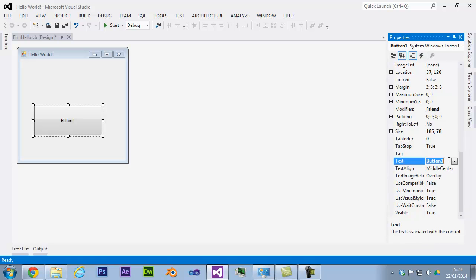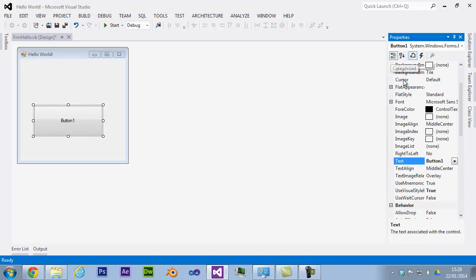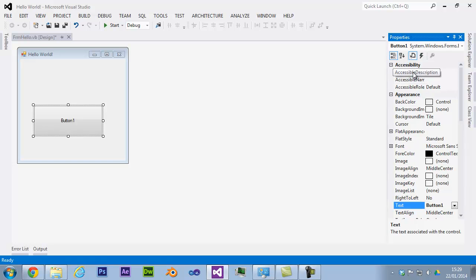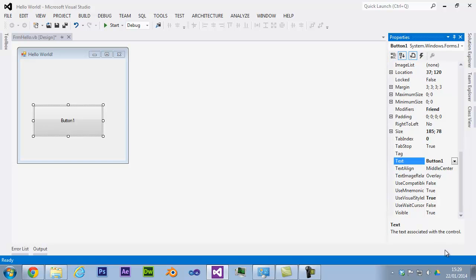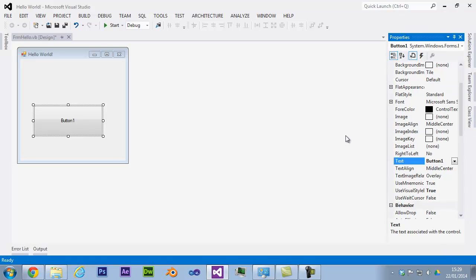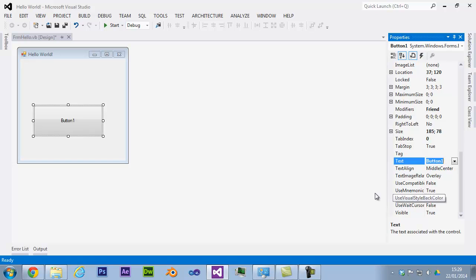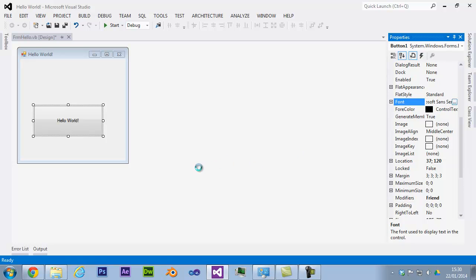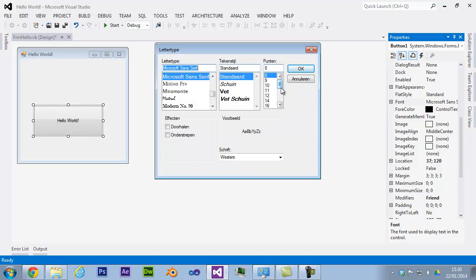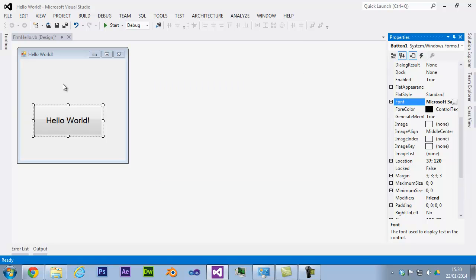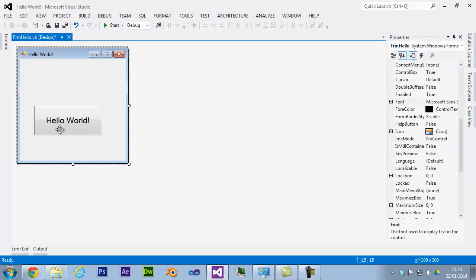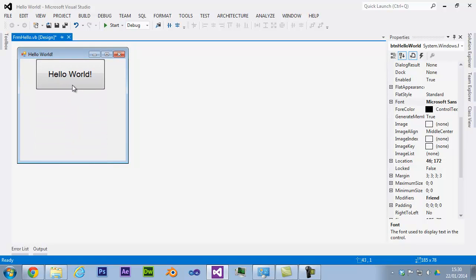And then the text. If you get this layout, the accessibility and stuff, just go to this. I like this better, but you can also use this. It really depends on how you like to do this. And then we'll just type Hello World. You can also change the font if you really want to. Let's just put it a little bit bigger. And now this is all.